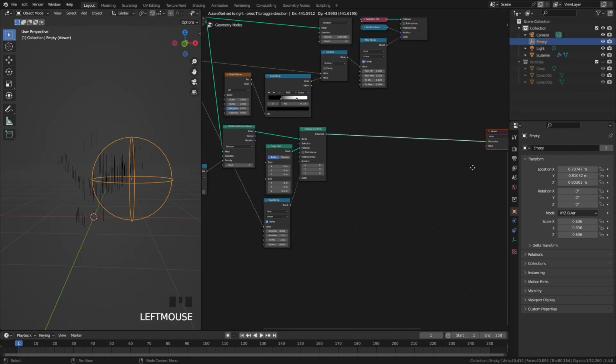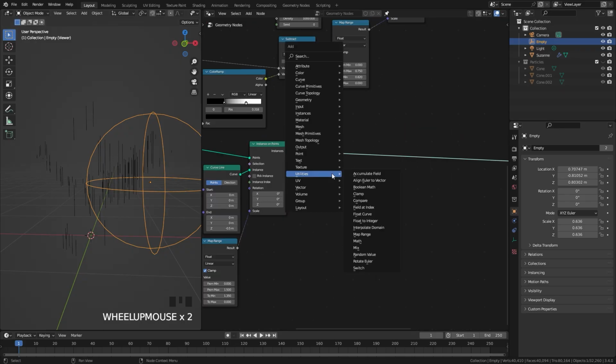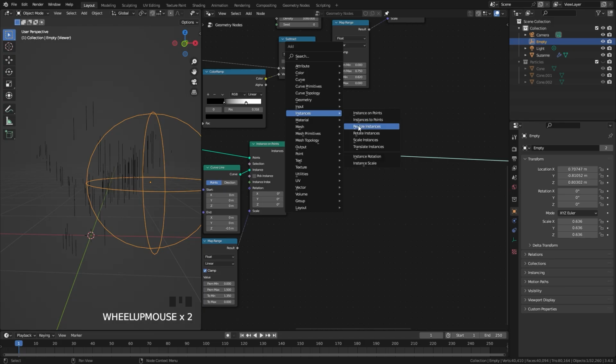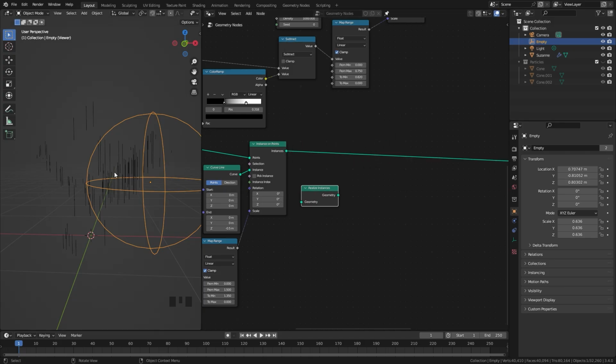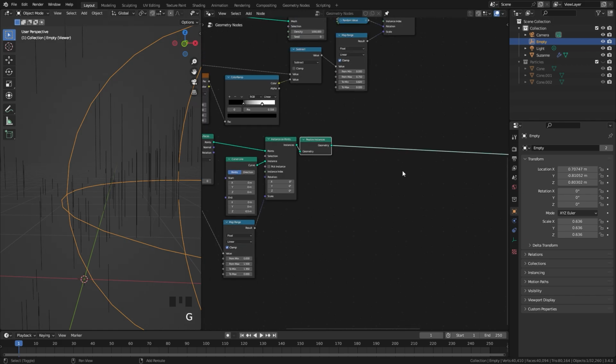And the next thing that we need to do is add thickness to them and then give them some randomness. So first off, we need to press Shift A and go over to instances, and then we need to realize the instances. Because right now it's not going to work if we added mesh, so let's realize those instances. Then what we can do is give it some thickness by adding in a curve to mesh. So we'll add in a curve to mesh. We'll place it right here.